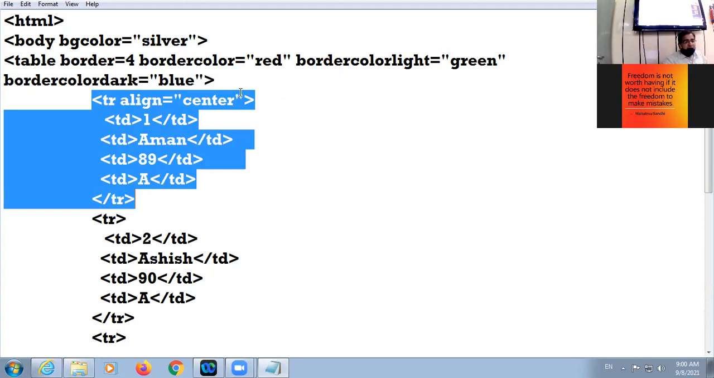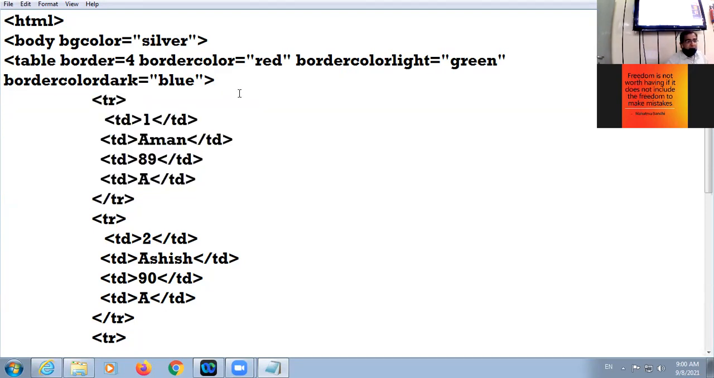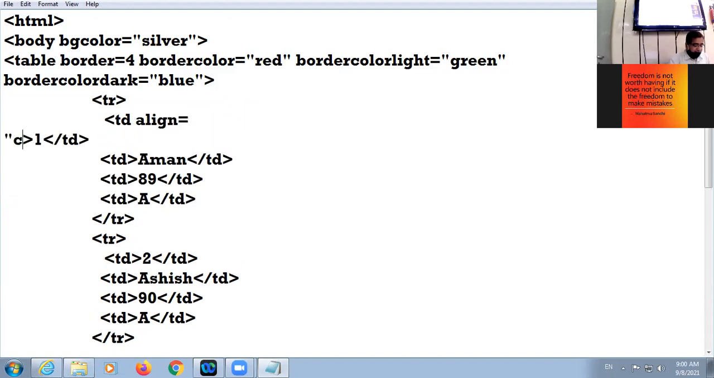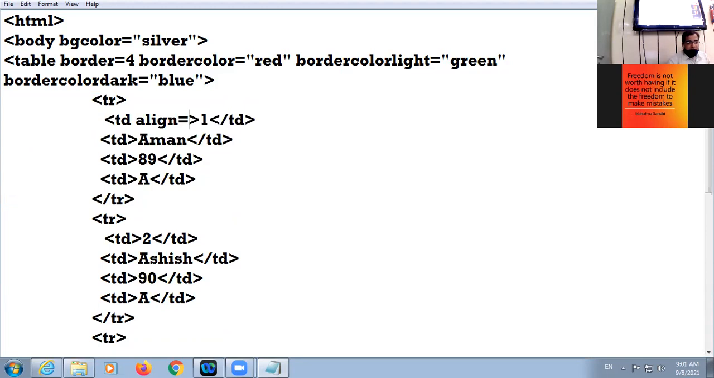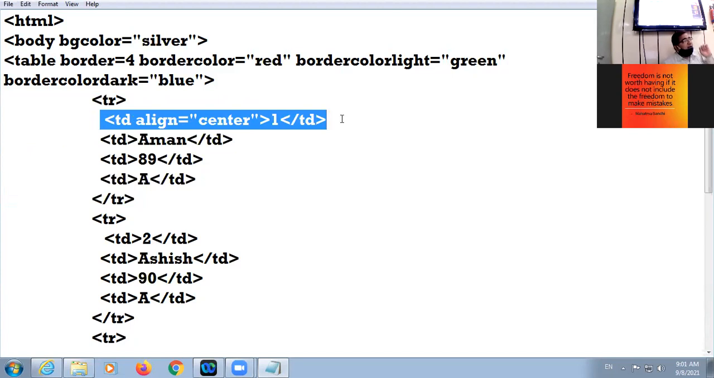Second alternative is when I am applying the align attribute inside the TD tag, a single TD tag, it will affect that particular cell, not the entire row. Now this align attribute I have used inside the TD tag, so it will affect only this particular cell, not other cells.